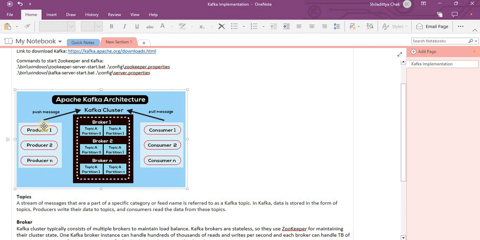Now if we come to the producer part, what is a producer? A producer is an application that sends messages. It doesn't send messages directly to the recipient.